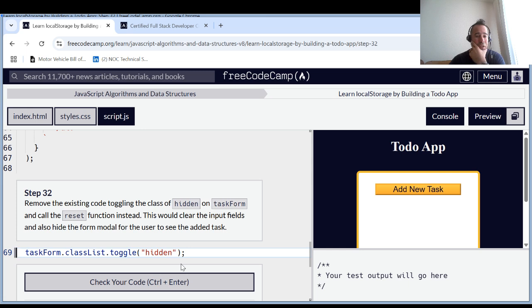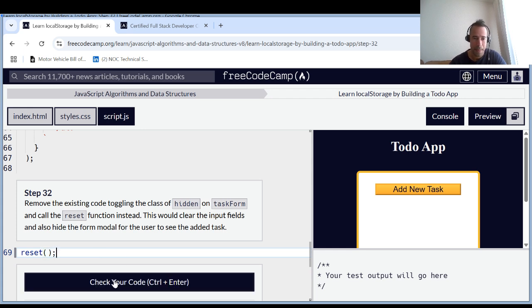Remove the existing code toggling the class of hidden on task form and call the reset function instead. This function will clear the input fields and also hide the form modal. Okay, so you remove the existing code toggling. So you want to remove this code right here. And instead, call the reset function instead. So just gonna call reset here. Reset function. Okay.